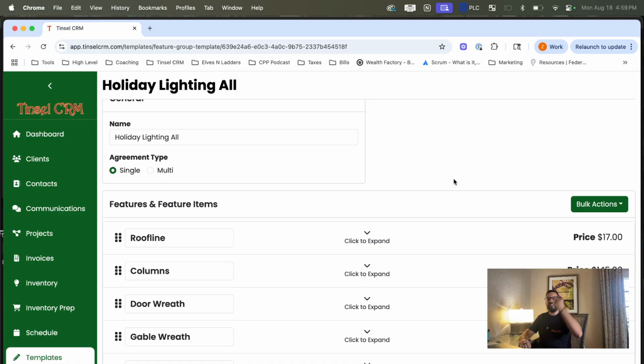I like to quote every single thing on that property. Even if the client calls and says, hey, we just want a roof line done, you're getting a quote for your roof line, your columns, your door wreath, your gable wreath, your ground stake lighting, the trees, the bushes, everything that I could possibly do, I'm quoting out for you. Because they might turn around and say, the roof line's about $1,200, we planned on spending 15. What else can we add? And you get them to do something that they normally wouldn't have thought of. So that's another helpful hint. All right, so bulk actions, go through them, set them up the way you want this proposal to look.